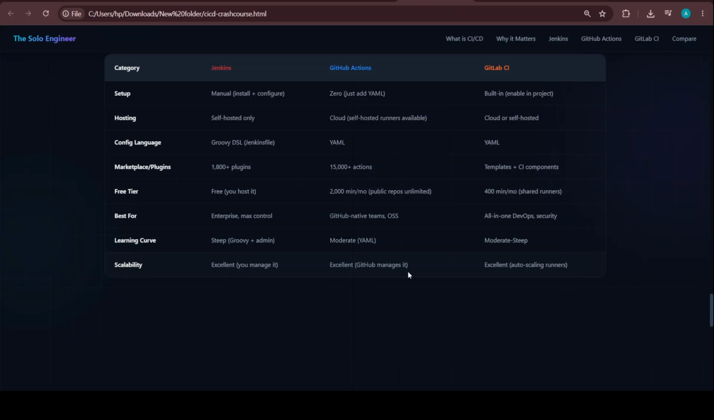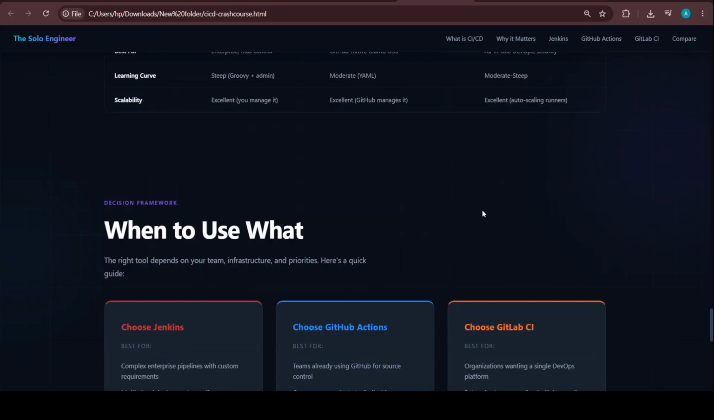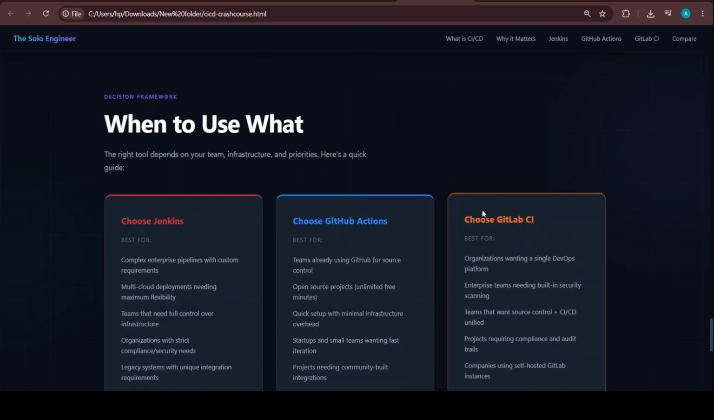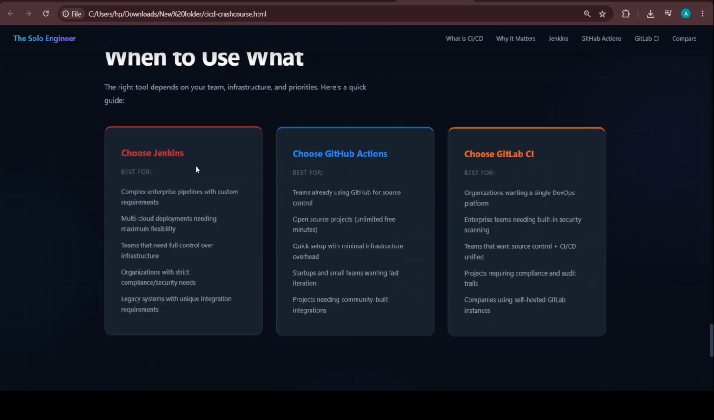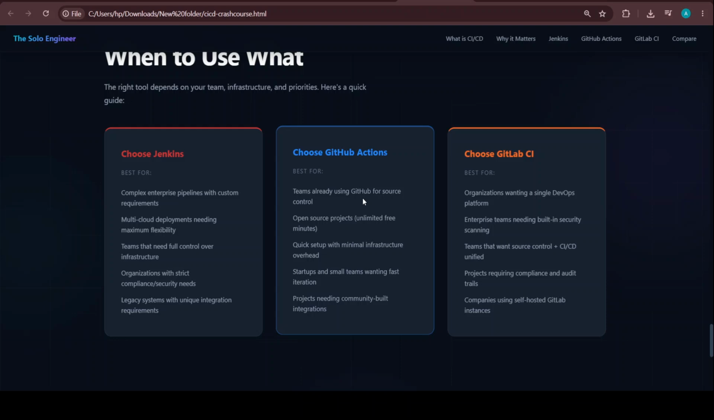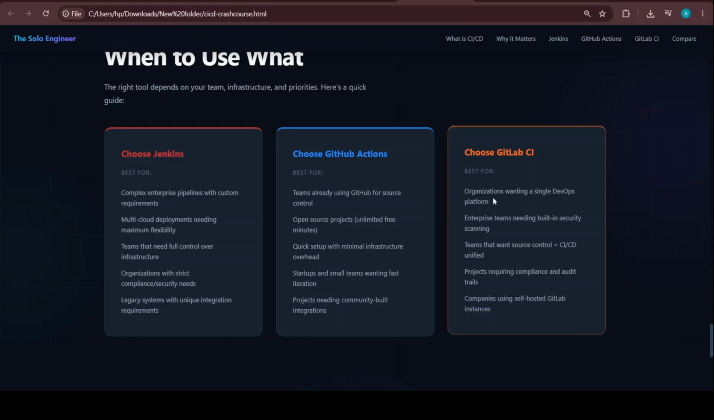So moving ahead, for the scalability, let's see. Jenkins is excellent, you manage it. GitHub Actions, GitHub manages it, and GitLab has auto scaling runners, which you manage. Now, when to use what is important. If you are looking for a complex enterprise pipeline with custom requirements, choose Jenkins. And if your code is already hosted on GitHub and there are open source projects, use GitHub Actions. And the best for organizations wanting a single DevOps platform and enterprise teams needing built-in security scanning, go for GitLab CI.